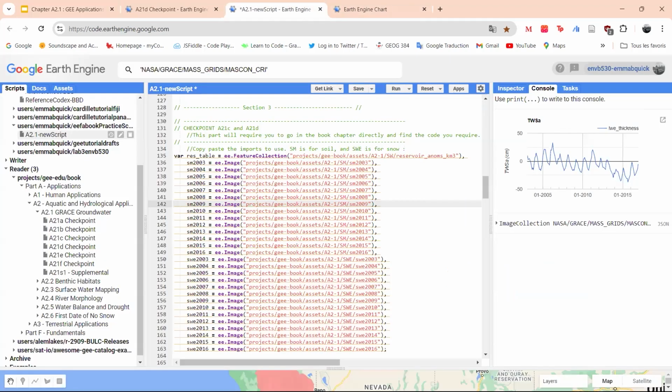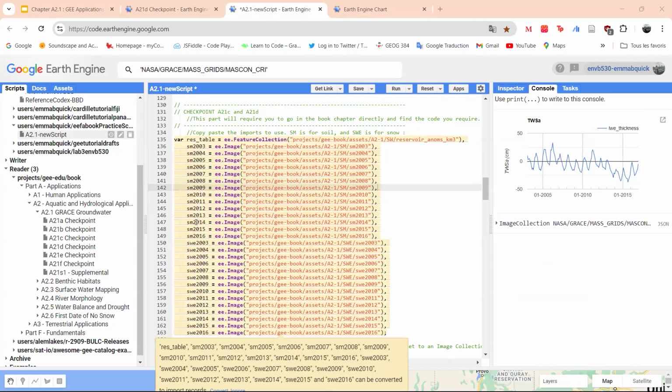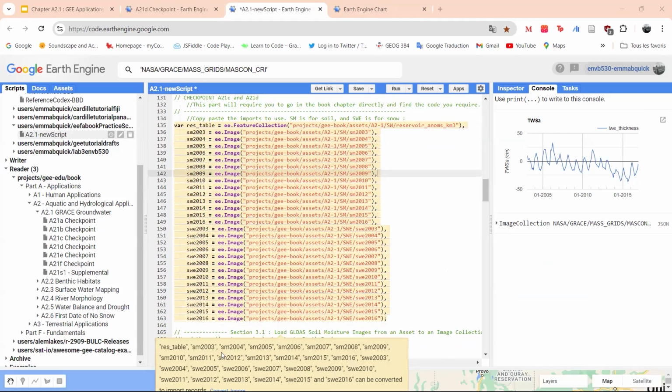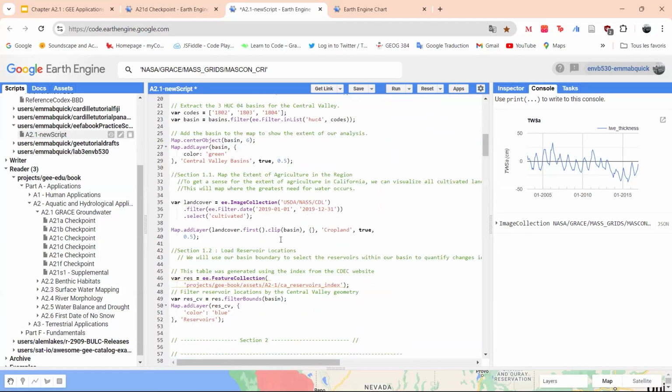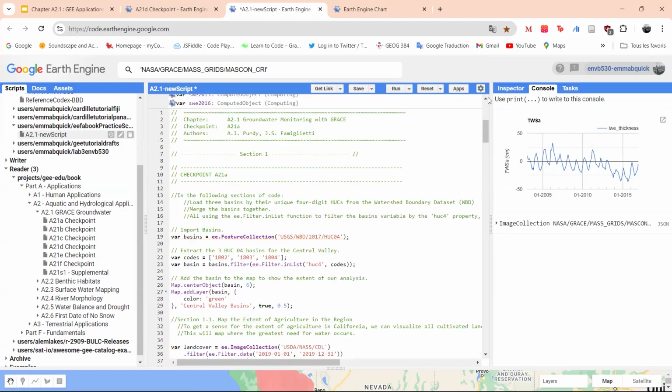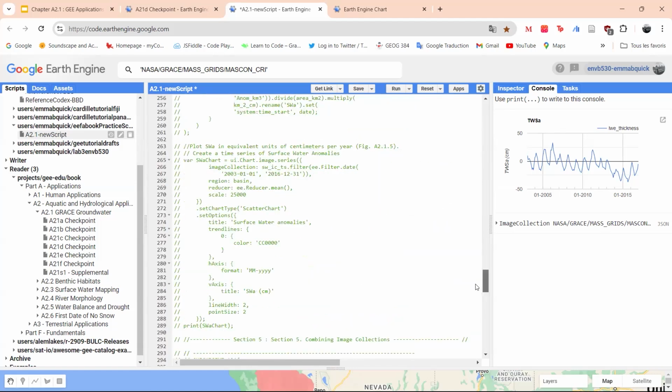So first, section 3.1 is really going to be about loading the GLDAS soil moisture images from an asset to an image collection. So here we can see a bunch of assets being imported. When you copy and paste the code, it's going to look like this. All the SM is going to be the soil moisture, and all the SWE is going to be the snow water. First thing to do is really to convert so that you can import directly, and it's going to be at the top, up here. This is just going to make your life easier.